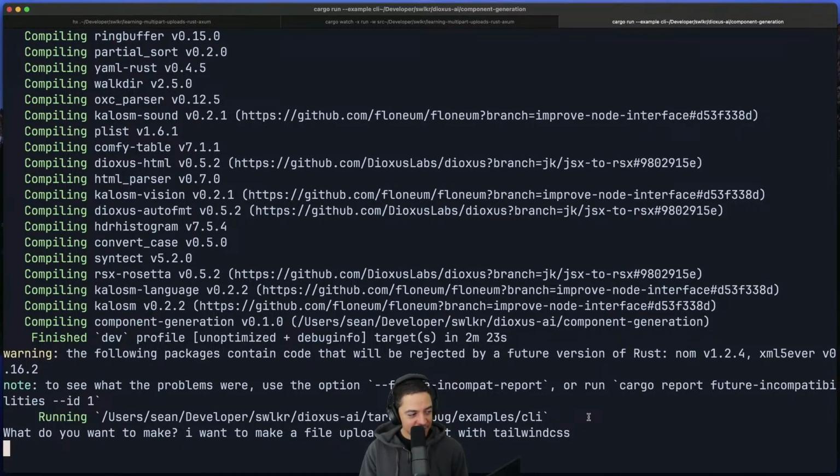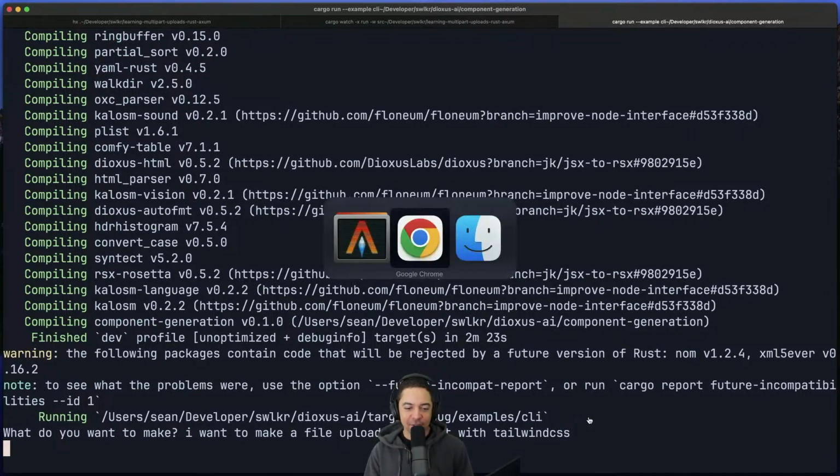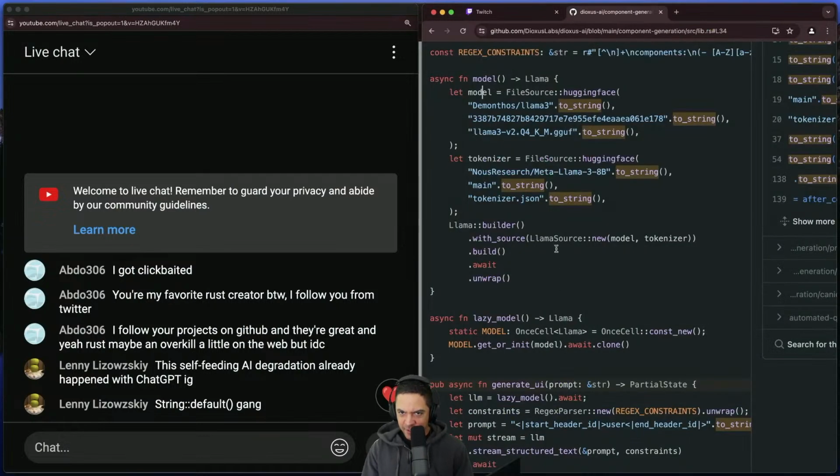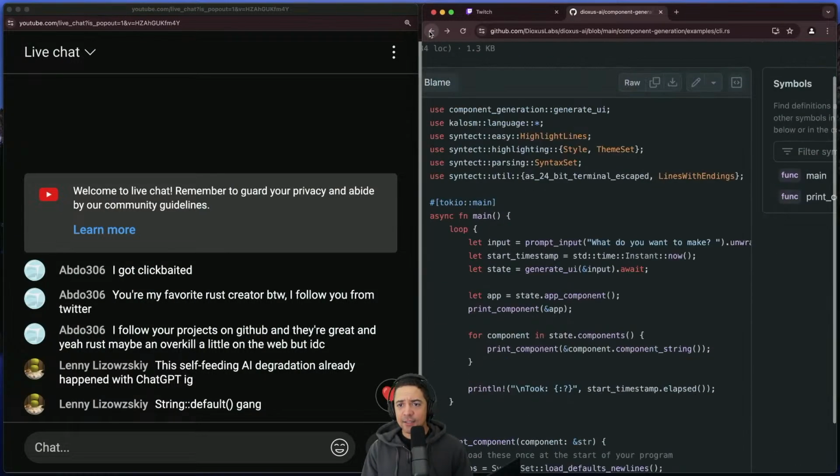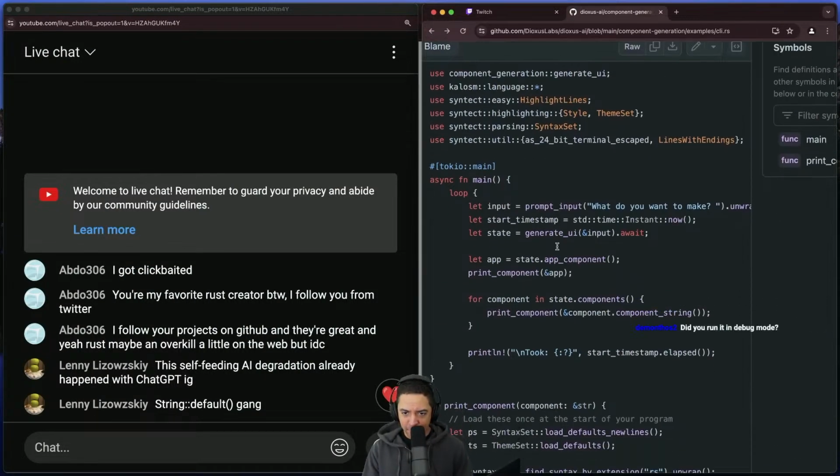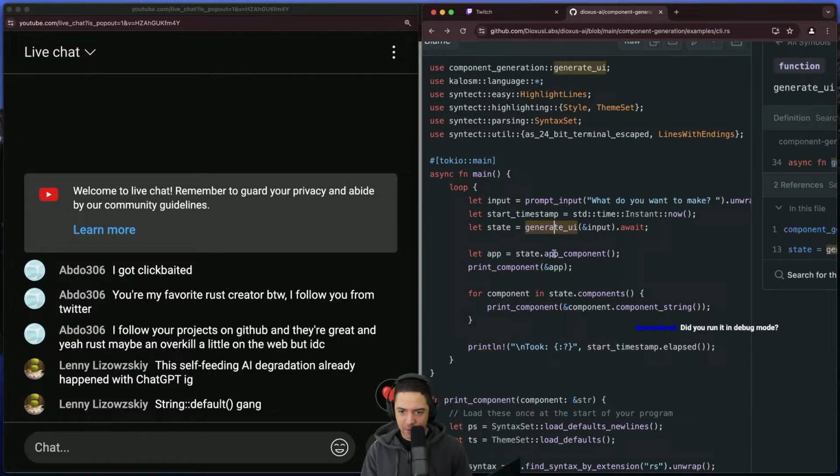Oh, did it download? Oh, it's still going, right? I wish there was another loading indicator. I wish there was something. Okay, let's look at what it's doing. Go back to the CLI. Do you call it the CLI? Can we do that? The CLI?